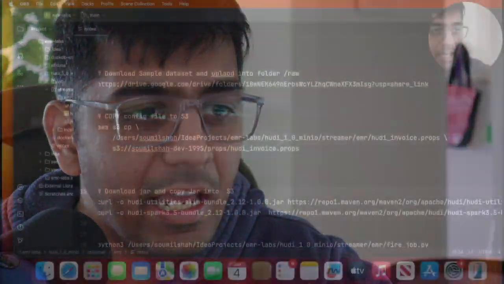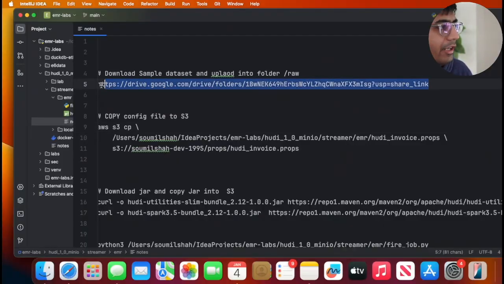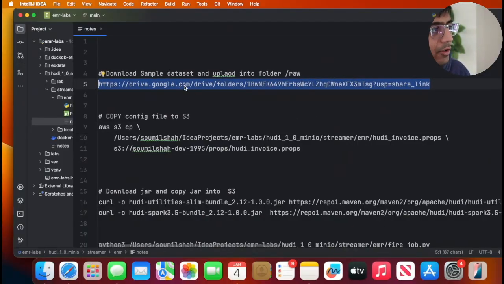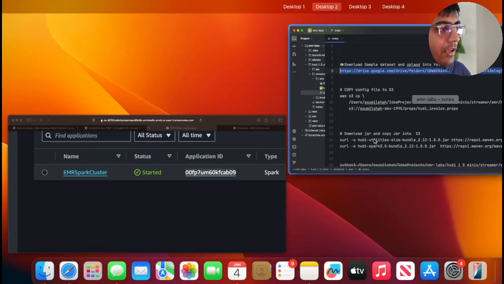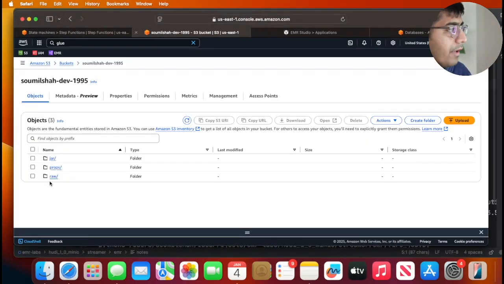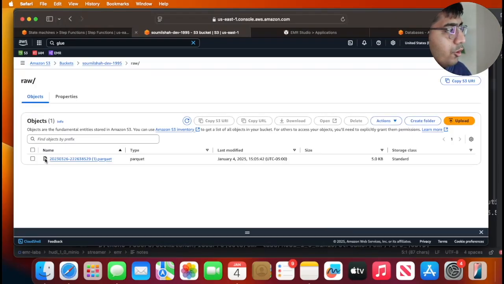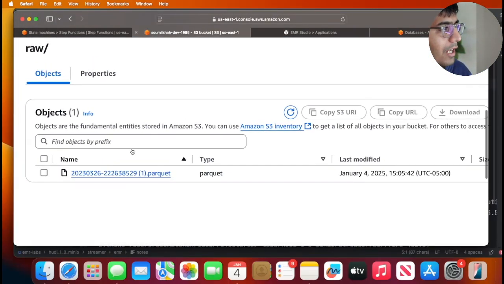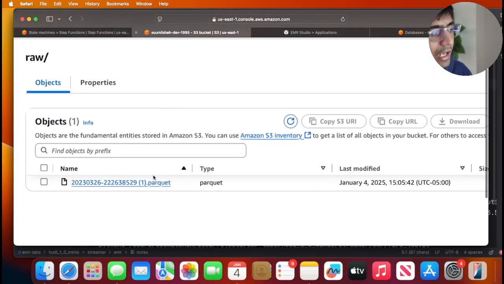All right, step two, if you want to perform this lab, I have a sample mock dataset at this particular link. It's a Google Drive link, and this will give you sample Parquet files. Once you have downloaded the Parquet files, go to S3 and upload them inside the folder raw. As you can see, here is the raw folder, and here there could be many Parquet files. So go ahead and do this step.